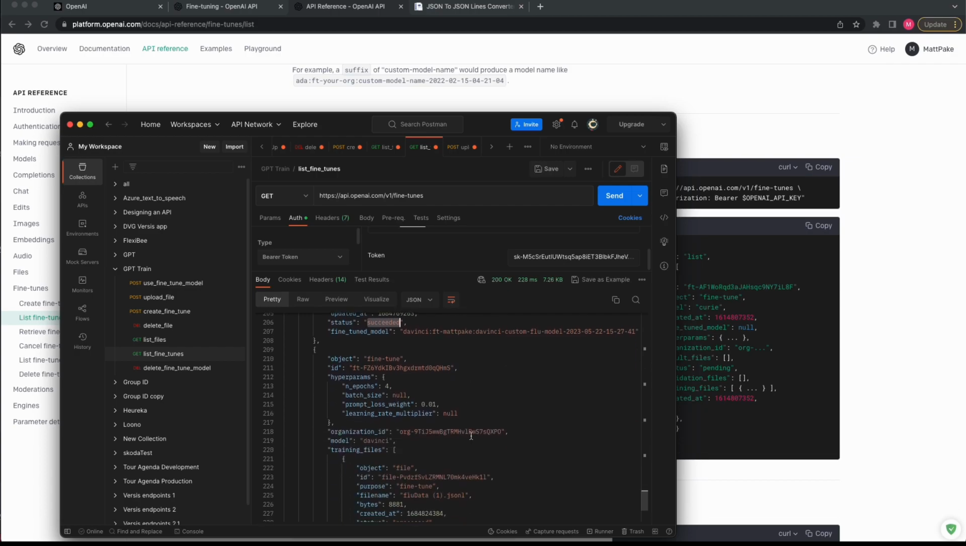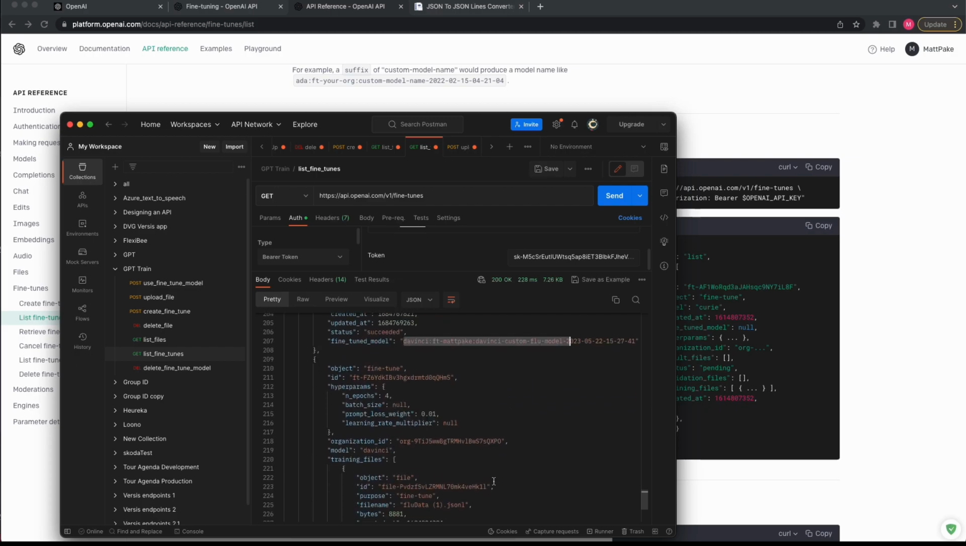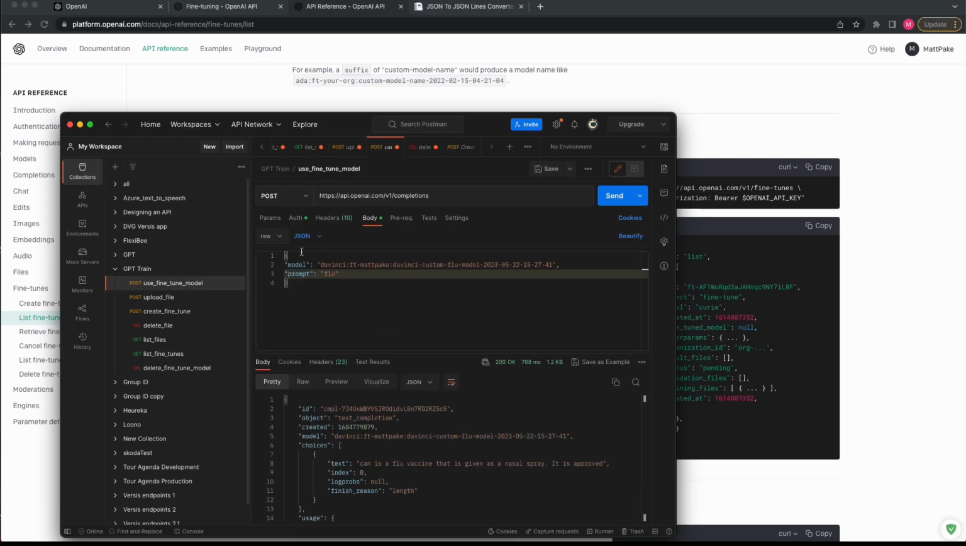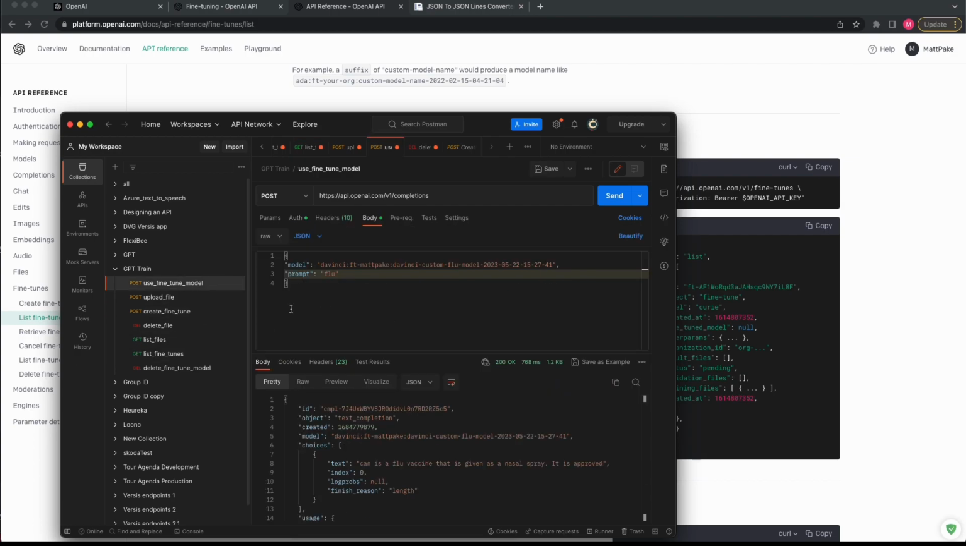So for the purpose of this course, we will use an already created model, the DaVinci custom flu model, which has the same data as we placed in this file. And that's basically it. We can test it. This is our completions. Here we can test it. As I mentioned, our model is not fine-tuned yet, so we will use this other model. This model has the same file, same data, but it's already trained. So let's use the flu prompt and just hit send, and you see ChatGPT gives us the response, and it will respond. Yeah, so it's fine.